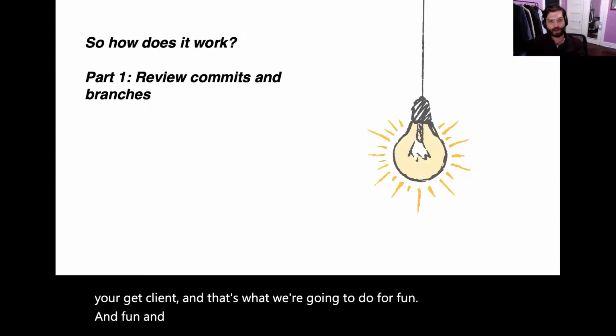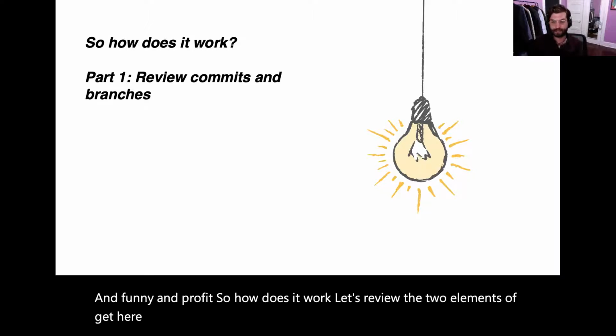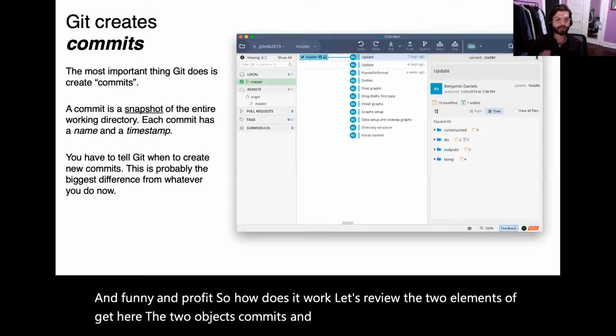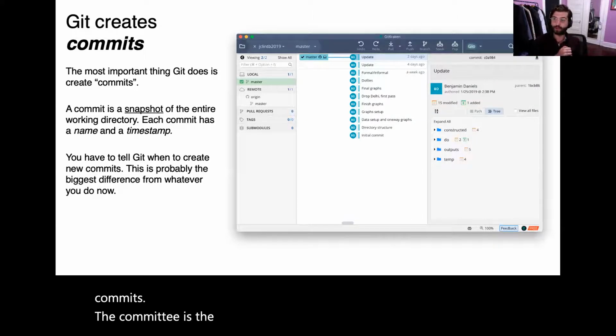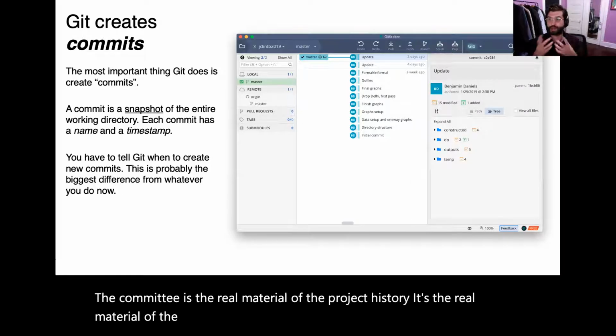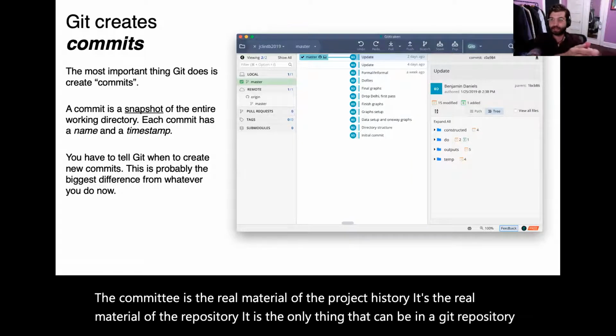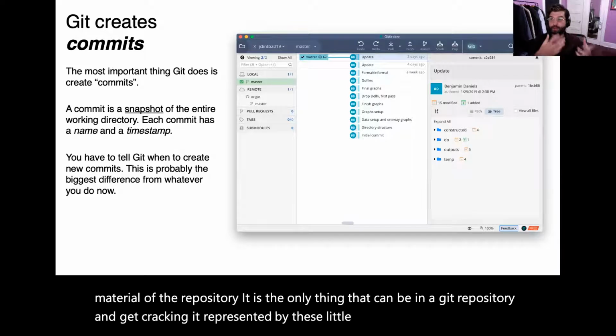So how does it work? Let's review the two elements of Git here, the two objects, commits and branches. So Git creates commits. The commit is the real material of the project history. It's the real material of the repository. It is the only thing that can be in a Git repository. In GitKraken, it's represented by these little dots. So that's what we call a commit.